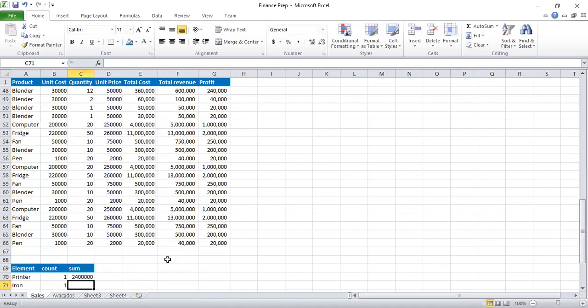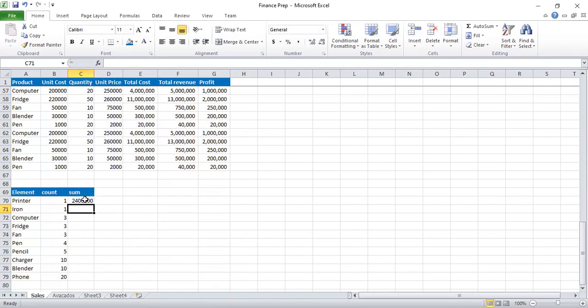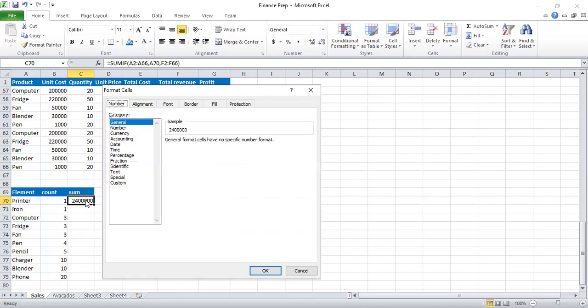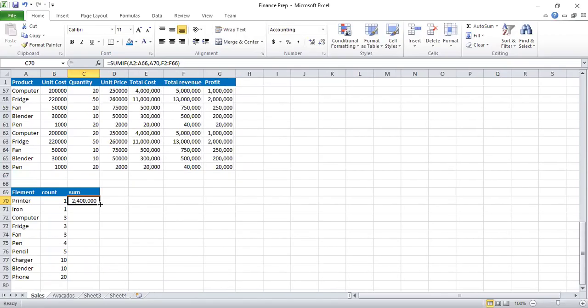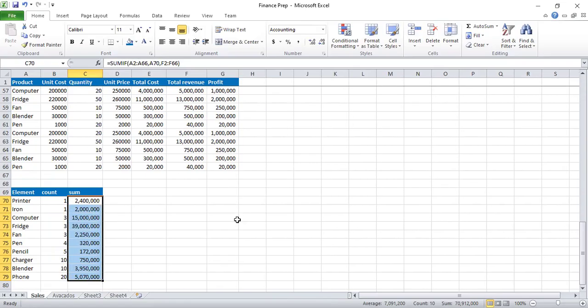We say enter. So let's format this with Control 1, accounting 0, then no symbol, enter. So we click this, we drag and come down. You see that it is not accepting this because the column is small. So we expand the column.